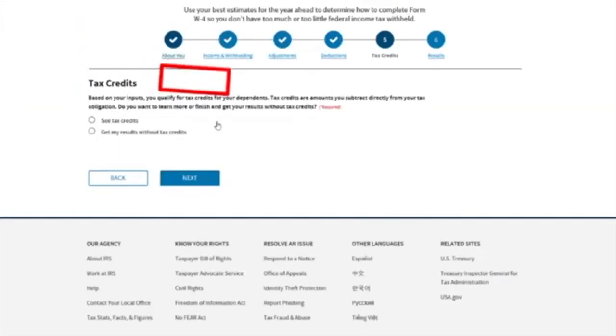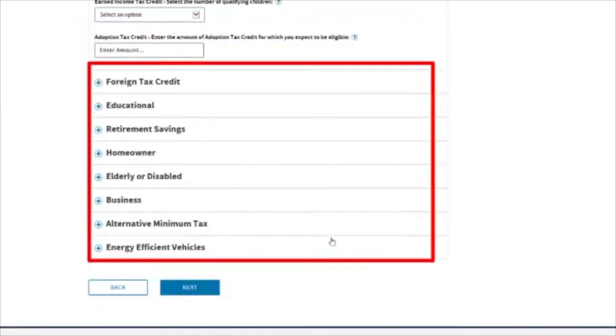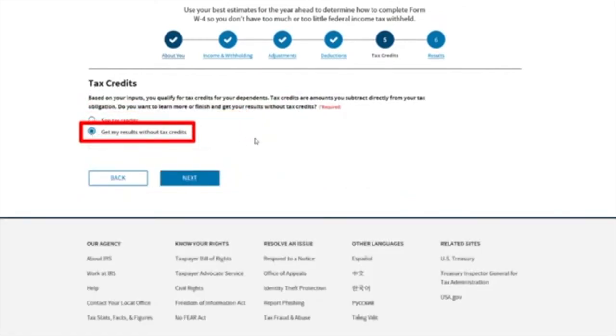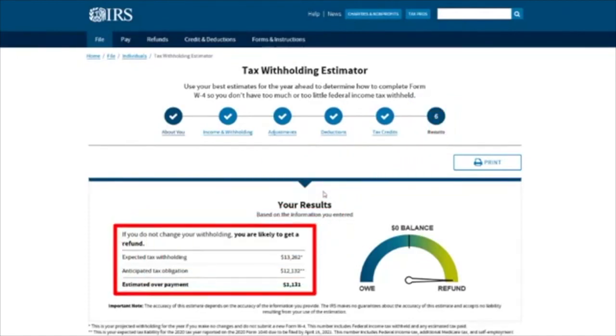to Step 5. And in Step 5, I can choose to see any tax credits here and then enter anything in that applies to me. However, if none of these credits apply to you, then simply select Get My Results without tax credits and then click the next button. On the results page, the estimated overpayment shows the amount of my estimated refund, assuming that nothing changes throughout the year.